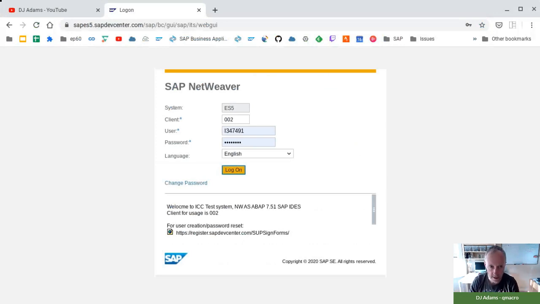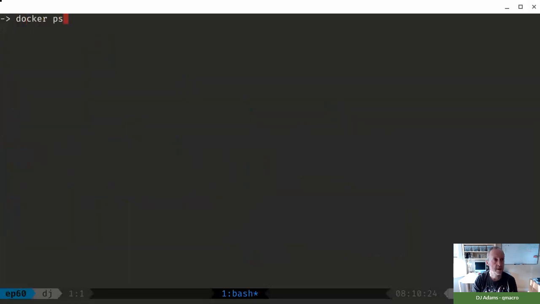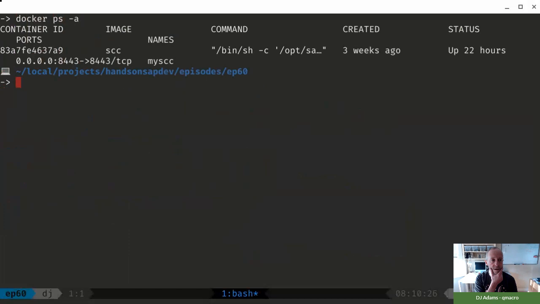Okay, so this is what I'd set up in Neo. I just want to spend 10 minutes maximum, or less than that, showing what we set up in Neo. So let me show you. I've got here a container on my Docker system.